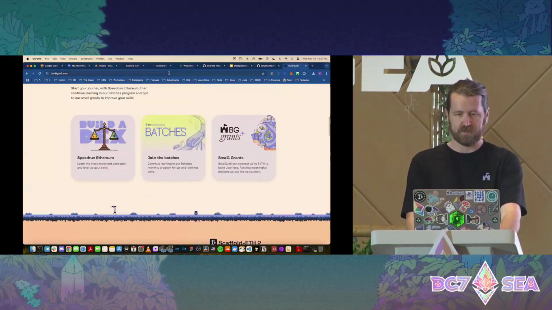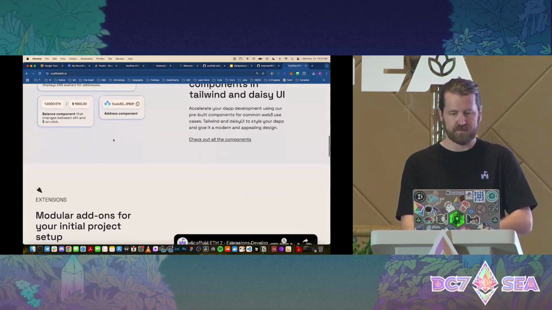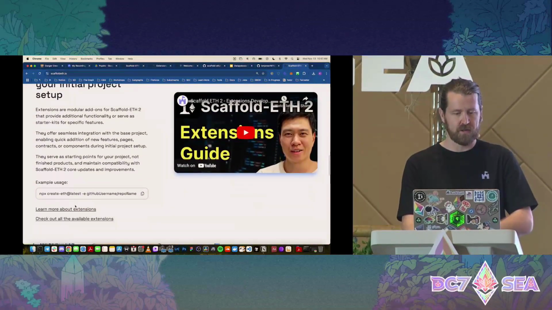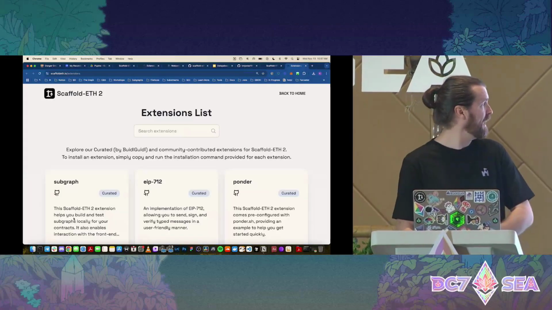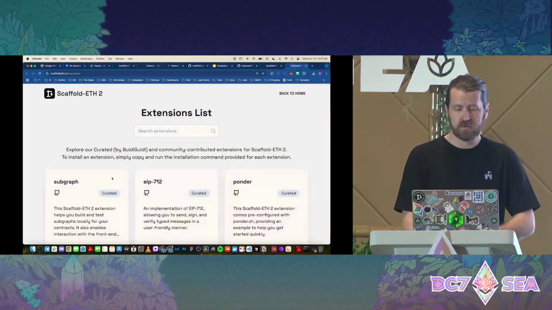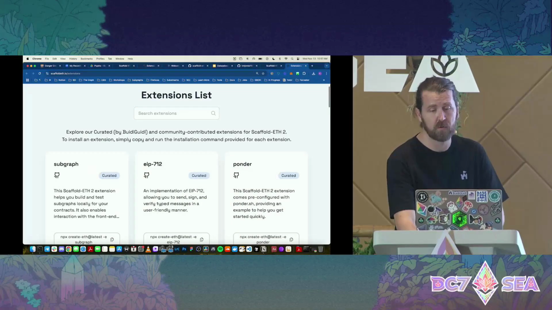Maybe it's on the Scaffold-ETH website actually, let's see. Yeah, here it is. So Scaffold-ETH, there's a whole area here where you can check out available extensions. And we did a hackathon, I think, not too long ago, so there's a lot of really cool ones that have been built. The very first one was the subgraph one, which is really cool.